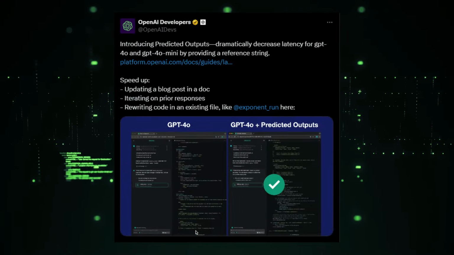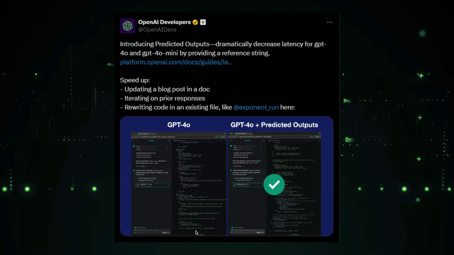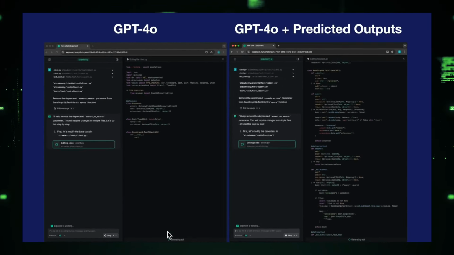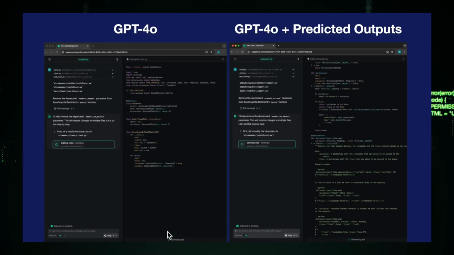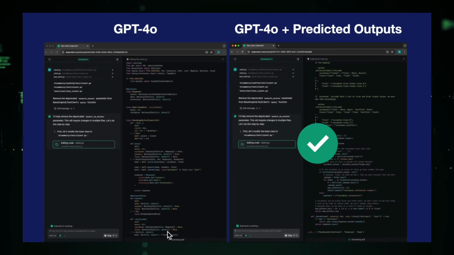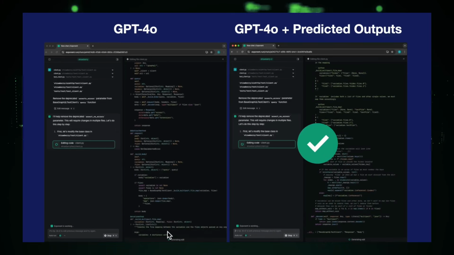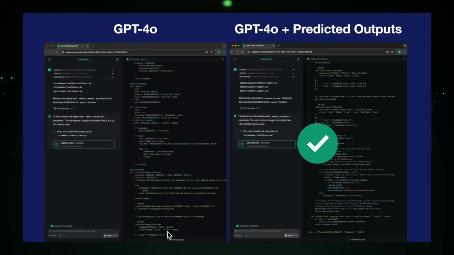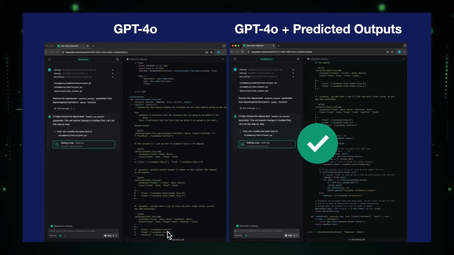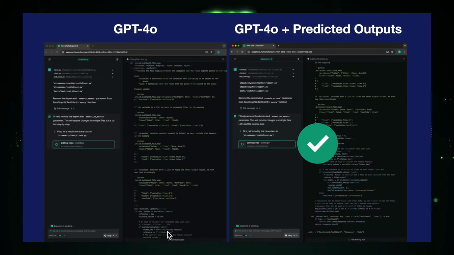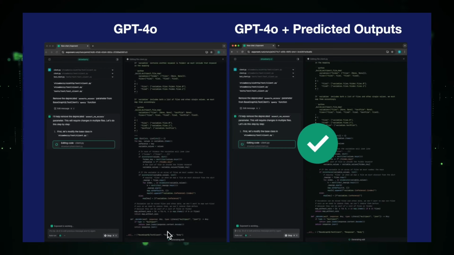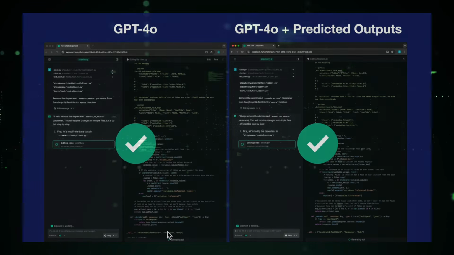News number 5. OpenAI introduces predicted outputs for faster GPT-4 processing. OpenAI has introduced a new feature called predicted outputs, designed to significantly reduce the latency for GPT-4o and GPT-4o mini models. By using a reference string, users can now experience faster response times, making the models more efficient for iterative tasks. This enhancement is particularly useful for activities like updating blog posts, refining previous responses, or revising code within existing files. With this advancement, OpenAI is enhancing the usability of their models for developers and content creators who need quick, responsive feedback from AI. For more details, visit OpenAI's developer platform page.